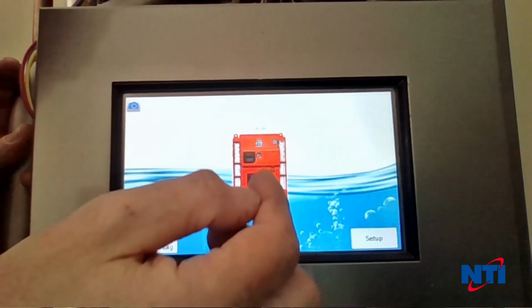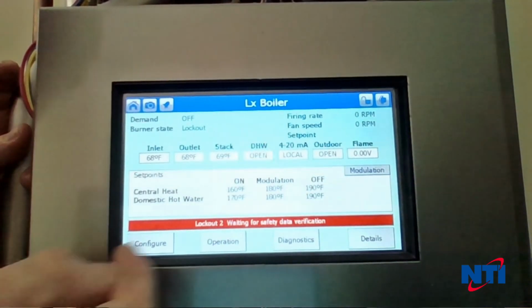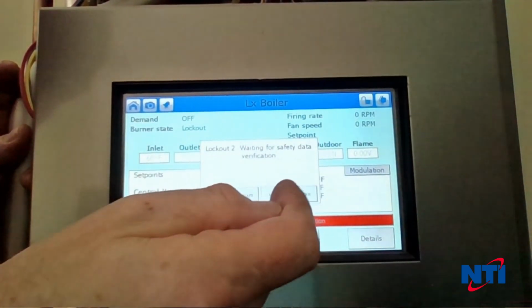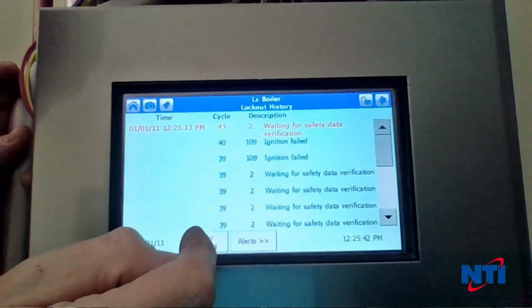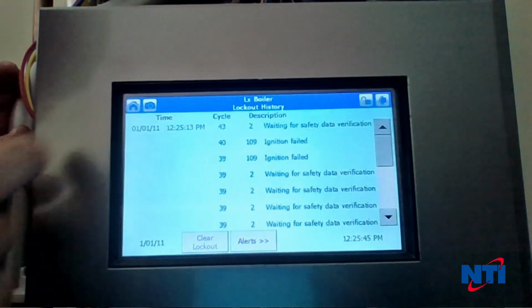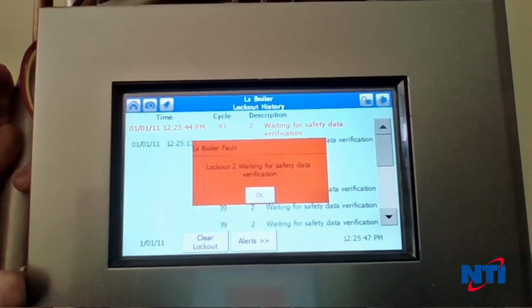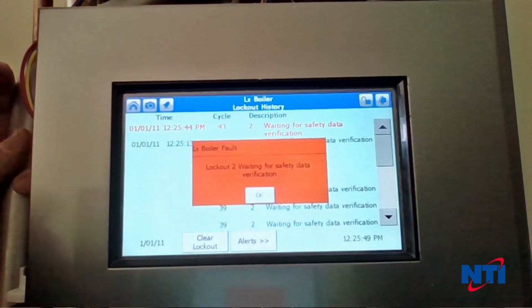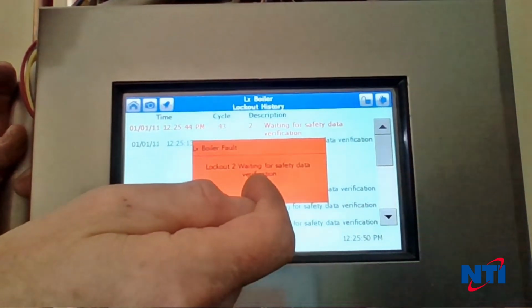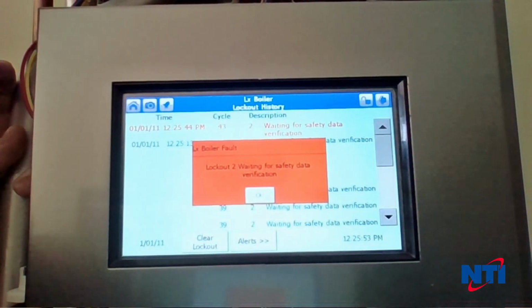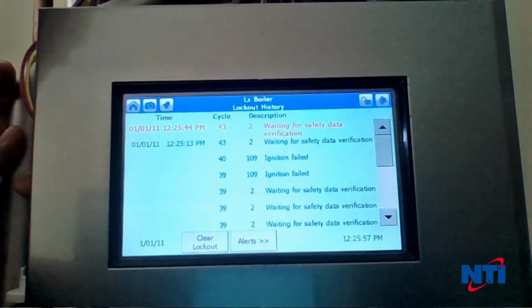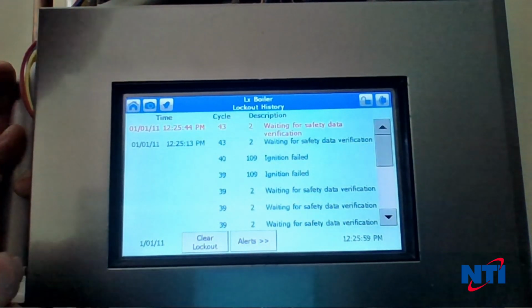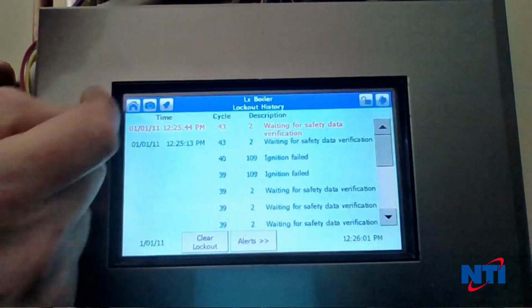And I'll show you this lockout specifically because if I just go into the lockouts here, and if I just clear the lockout, it clears, and then it immediately comes back. It doesn't matter how many times you clear it, it's just going to come back. The reason being is a safety data verification requires that you as the installer meant to do what you were doing, and in order to do that, we make you jump through an extra hoop. So let's go through the extra hoop.